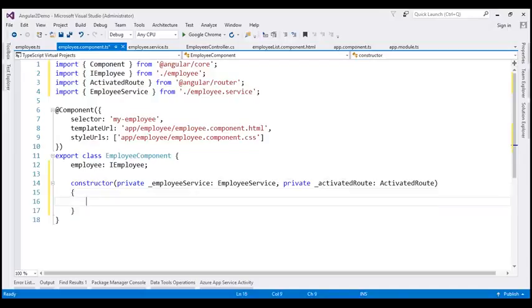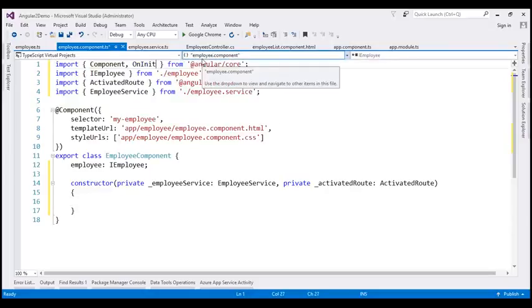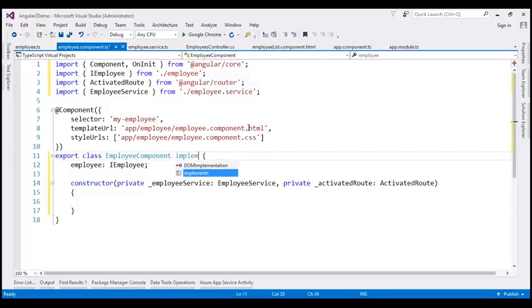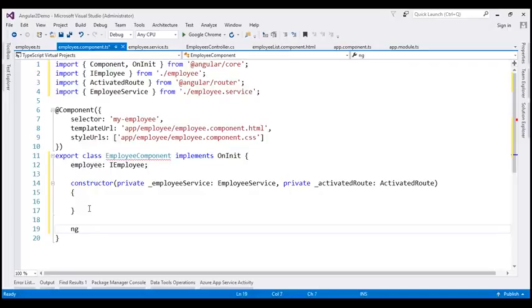Next, let's retrieve the route parameter value from the URL and then use that value to call our employee service method. Let's do that within the OnInit lifecycle hook. So first, let's import the OnInit lifecycle hook from Angular core, and then let's make our class implement the lifecycle hook. And then within the class, let's provide the implementation for the ngOnInit lifecycle hook method.